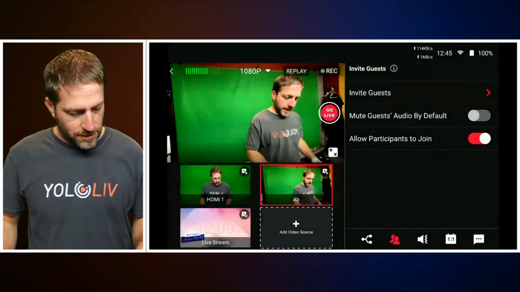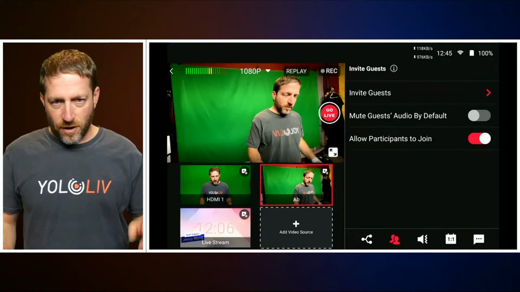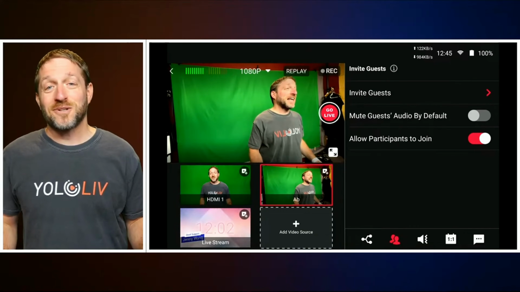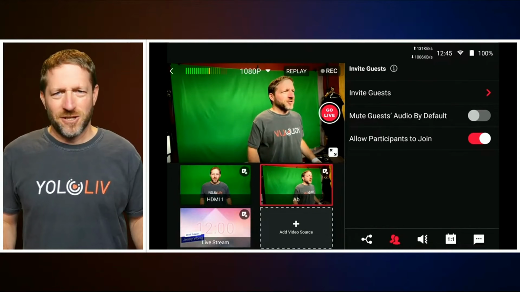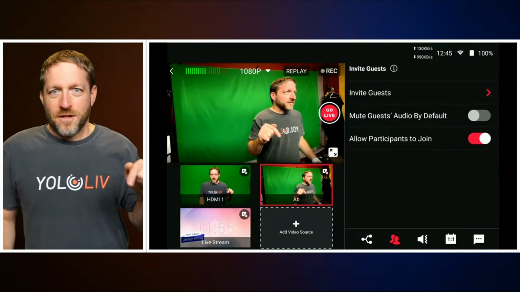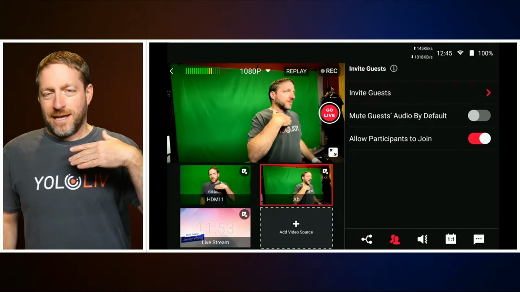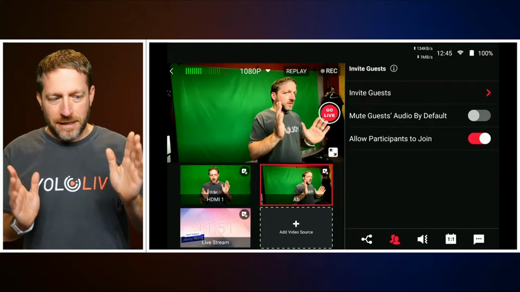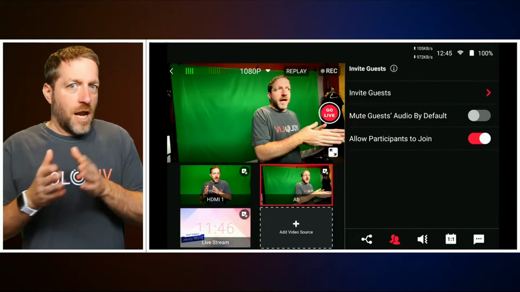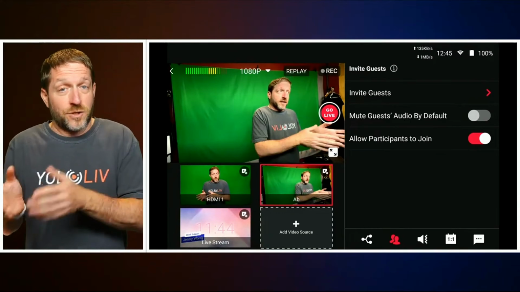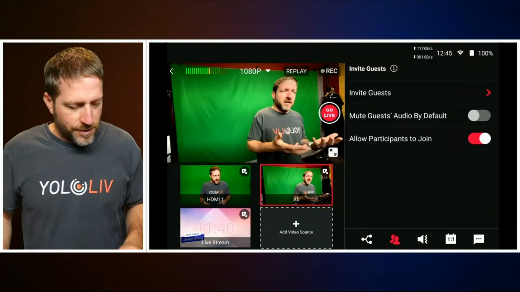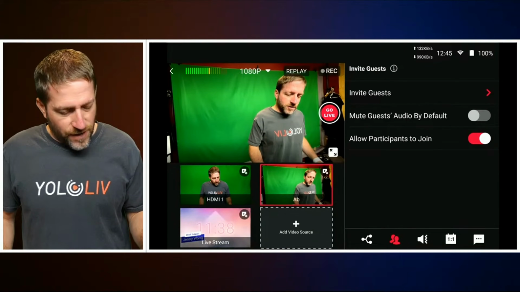You can mute the guest's audio by default when they connect, and then allow them to join. If you don't click this allow the participants to join, I don't know really why that's there, but if it's not active, they will bounce. They will be told it's not available. I don't know why you would send an invitation and not have it active, because if you're inviting someone to come to your party, but then you don't let them in the front door, it kind of defeats the purpose. So if this is off, they won't be able to join.